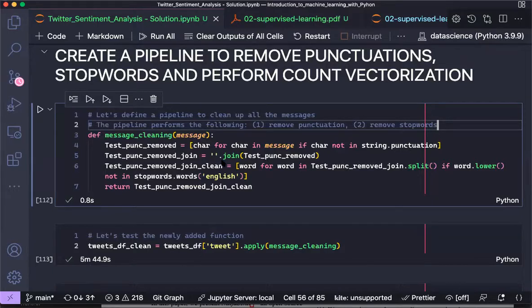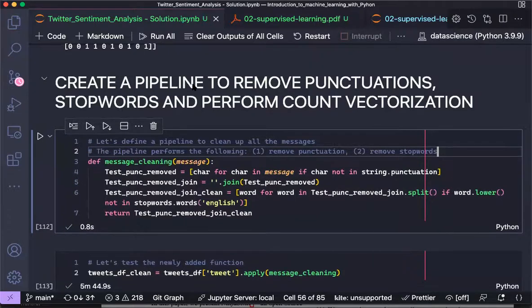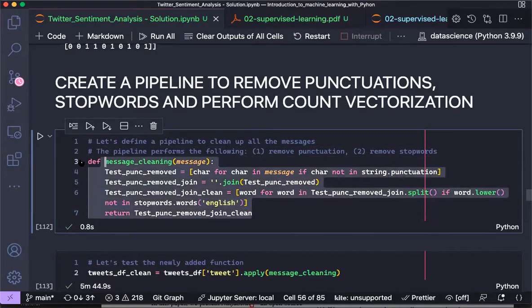So let's go on. What we want to do now is create a pipeline to remove punctuation and stop words and perform count vectorization. You remember we remove punctuation, we remove stop words, and we do count vectorization. We want to put all those steps in a single function so that you only call the function. Here I call a function called method cleaning, because we are doing cleaning: removing punctuation, removing stop words, and also doing count vectorization.